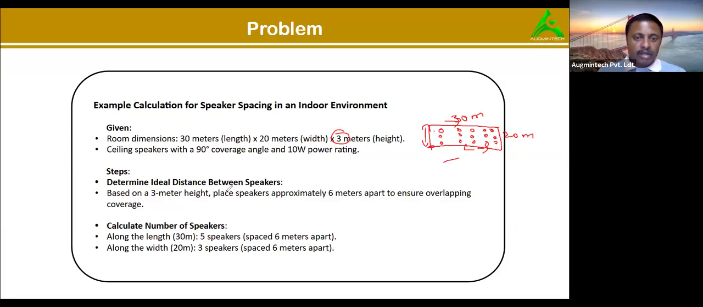Five speakers spaced 6 meters apart, and these 3 speakers also should be 6 meters apart. The spacing from one speaker to another horizontally should be 6 meters or less, and the vertical spacing also should be 6 meters or less. So this is how we can decide the number of speakers. Just with the distance spacing, we can calculate the total number of speakers required. That's the simple thing.